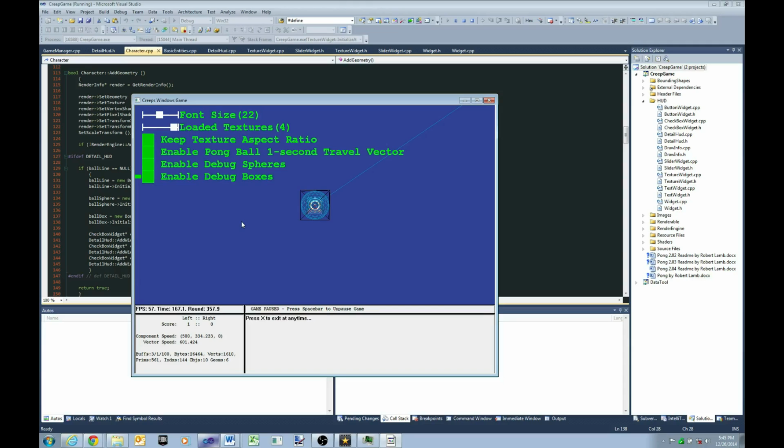So let's turn off the box, and now you can see the sphere a little better. And we'll turn off the sphere, and there's our ball in the center. And now we turn off the line. So you can see we've satisfied the requirement for all those debug shapes. Okay, so let's take a look at some code.